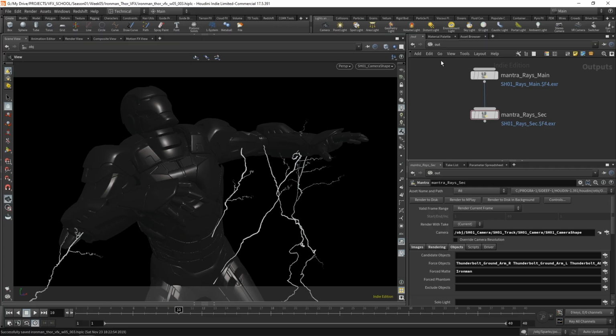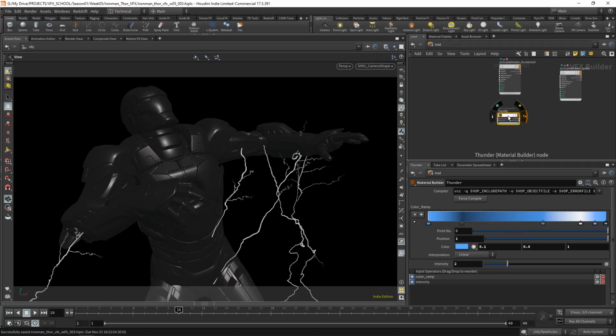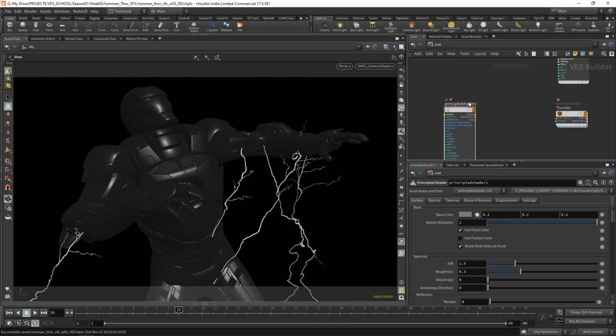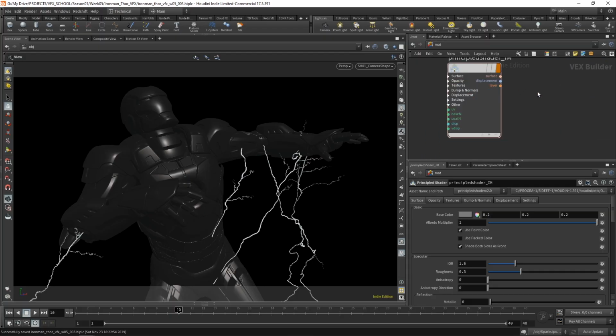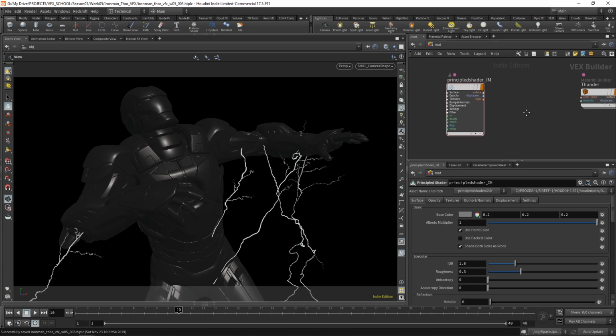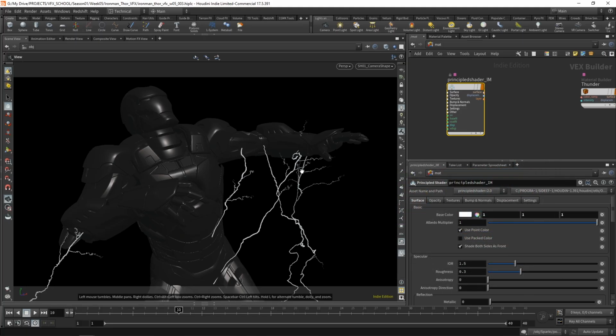So the first thing we need to do is actually go to the materials and make sure we have a good material applied to Iron Man. So I'll create another principled shader, and this is going to be called principled shader Iron Man. This isn't going to be a fancy shader. All we need is for it to be able to capture light and for it to capture the reflection from the rays. And for that, we basically just need the surface. We can have a completely white surface, so that way it's going to grab all the light.